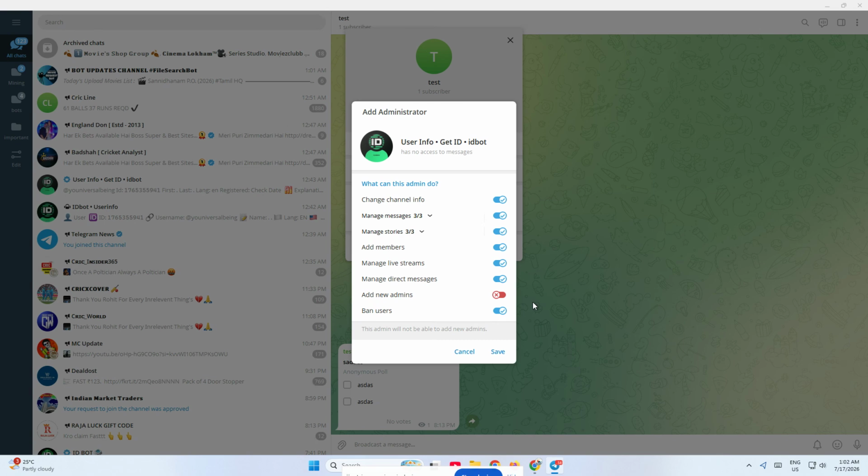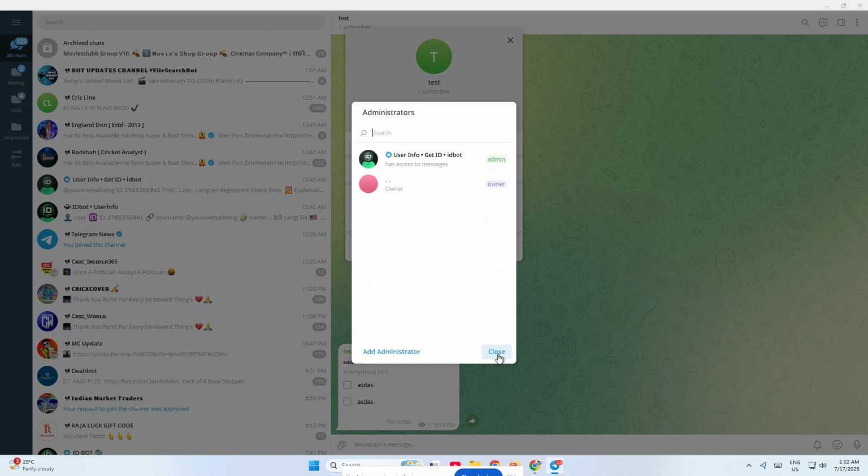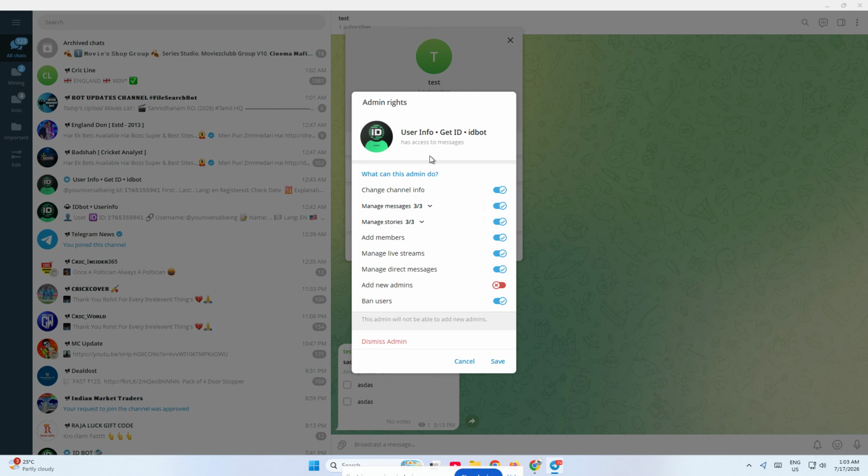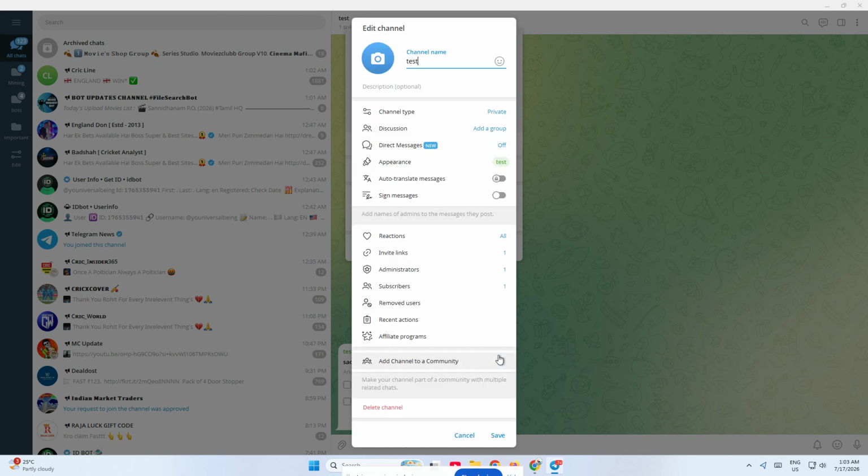After you've chosen the permissions, click Save to add the bot as a channel administrator. At this point, the bot has been added successfully, and it can now operate in your Telegram channel based on the permissions you assigned. If you ever need to update its access later, you can return to the Administrators section and edit its permissions anytime. And that's it. You've just learned how to add a bot to your Telegram channel.